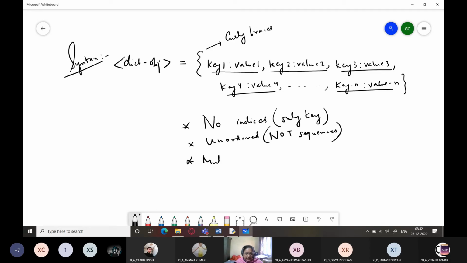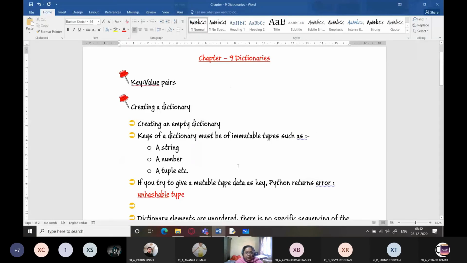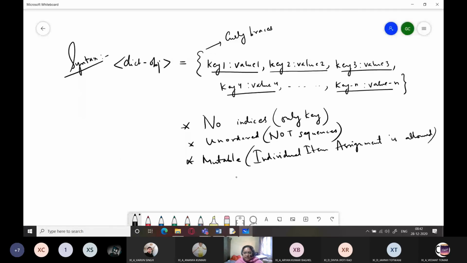And they are mutable data types. That is, individual item assignment is allowed. So you can change the values, you can even change the keys, you can delete key value pairs, you can add more key value pairs, you can do all sorts of modifications in a dictionary because it is a mutable data type, right? So these three things you should remember mandatorily about a dictionary.